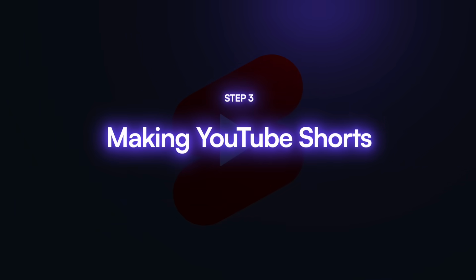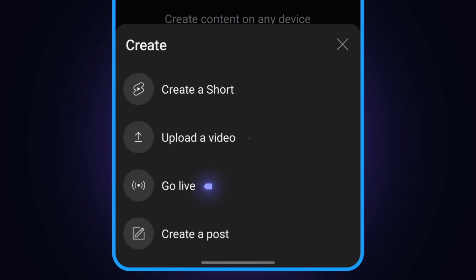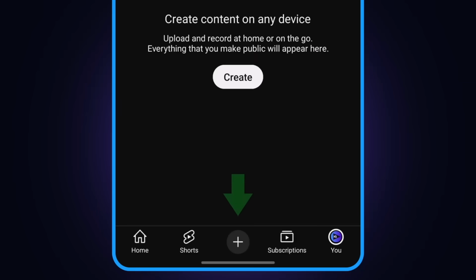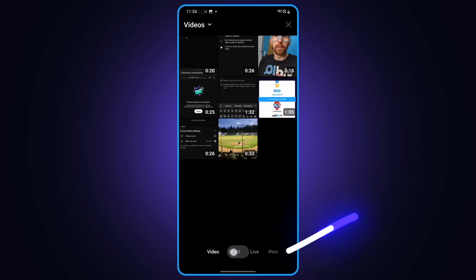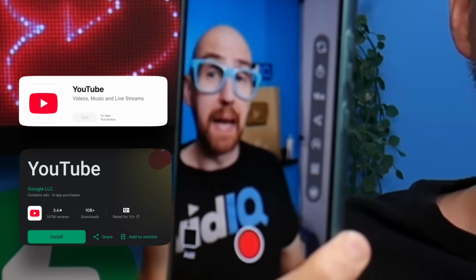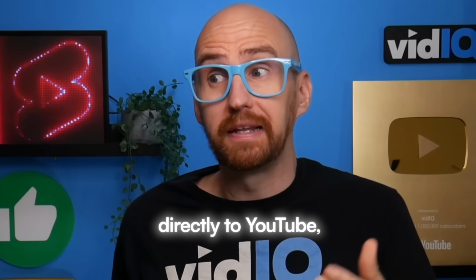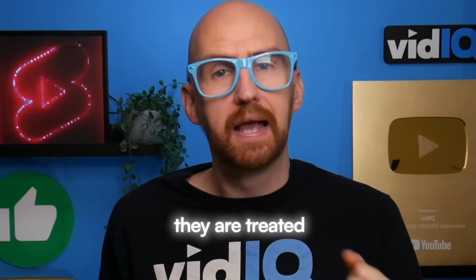If you tap this button, you can do several things, including uploading regular long form videos, going live or writing community posts. But once you have one video uploaded to your channel, this create button goes away. So most of the time you'll be tapping this plus button at the bottom and then using the options at the bottom of the screen to choose what type of content you're creating. Now then, if you're only going to create shorts through the YouTube app, then you can skip this next bit. But if you intend to record content and then upload it directly to YouTube, there are two key requirements to make sure they are treated as YouTube Shorts.